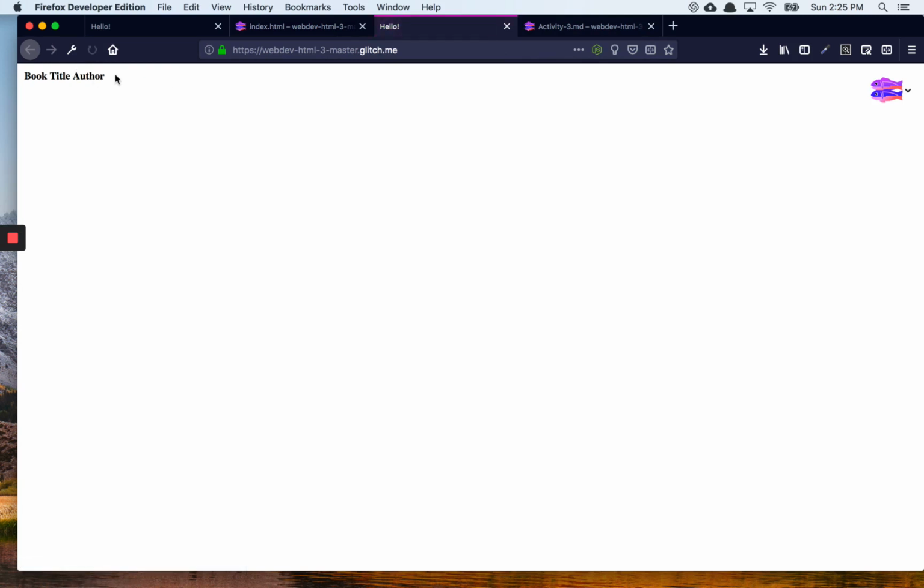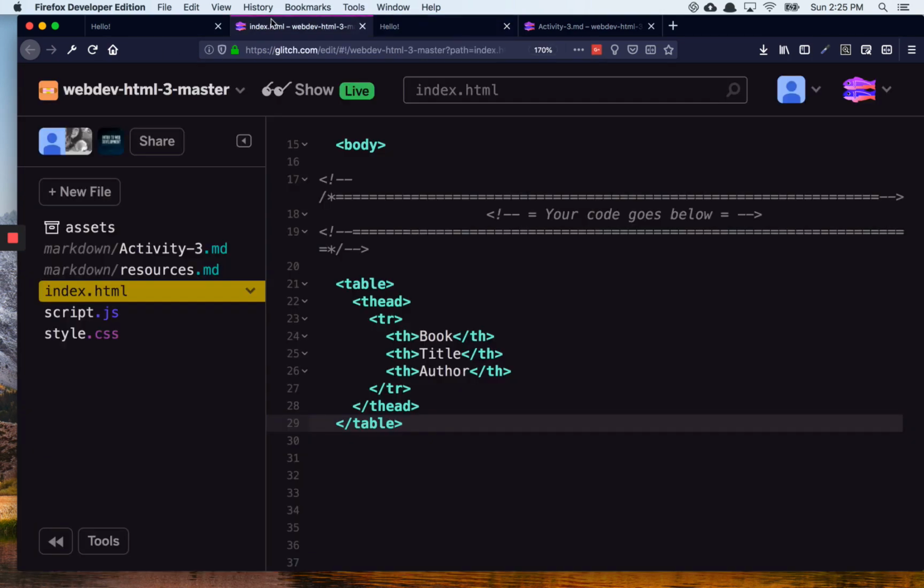And we see right up, book, title, and author. That's one row, that's a table heading row. And every row needs a row. This one just happens to also be a T head, which gives it the bold color. And we have the first heading, 1, 2, 3. Take a look again at our code, 1, 2, 3.